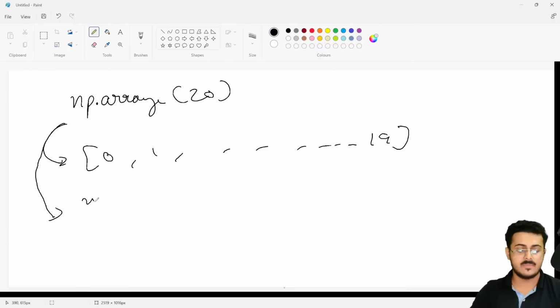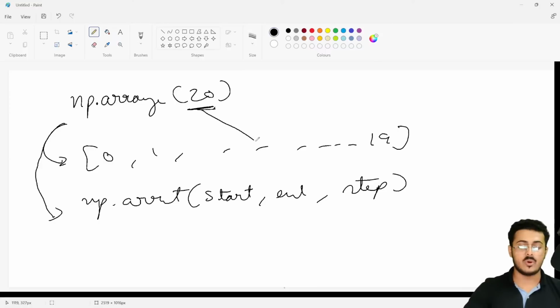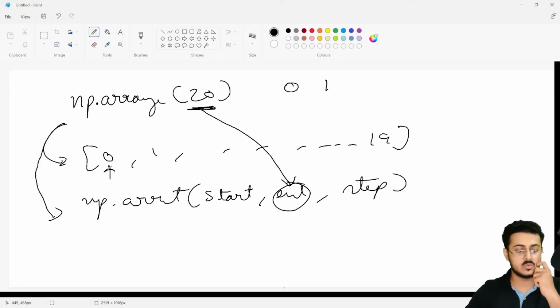Okay, so for that I will be having np.arange, where you want to start, where you want to end, and steps. At what step do you want to proceed? When you're just putting 20, you're putting only the end right over here. That's it. Your start is fixed at 0 and your step is fixed at 1. So you are starting at 0 and each step is 1 unit.